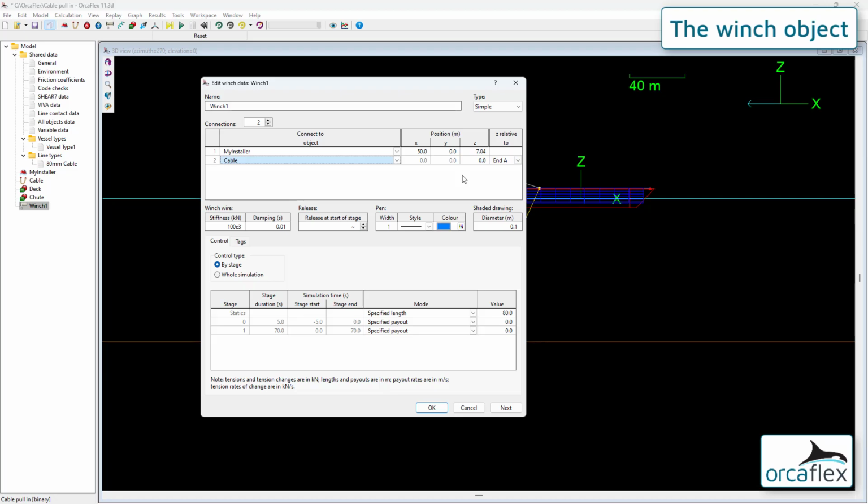This will be a cable pull-in analysis, so we need to set a negative payout rate. I'll use stage 0, the build-up stage, to accelerate from stationary to a payout rate of -2 meters per second. So this will use the specified payout rate change mode and a value of -2. Stage 1 will then continue at the same payout rate, so we'll use a specified payout rate of -2.